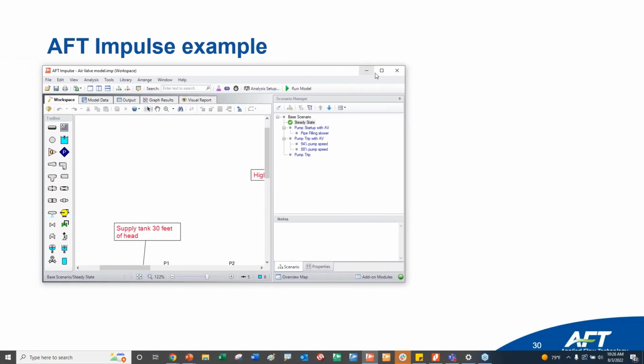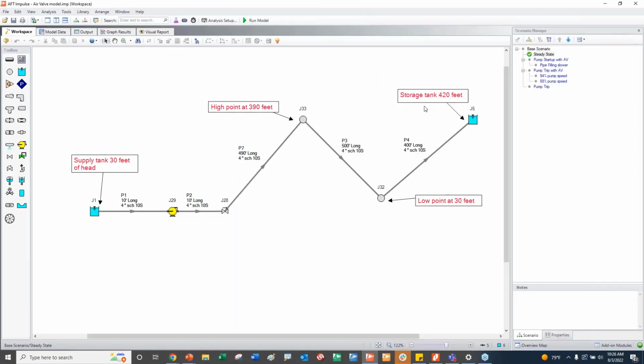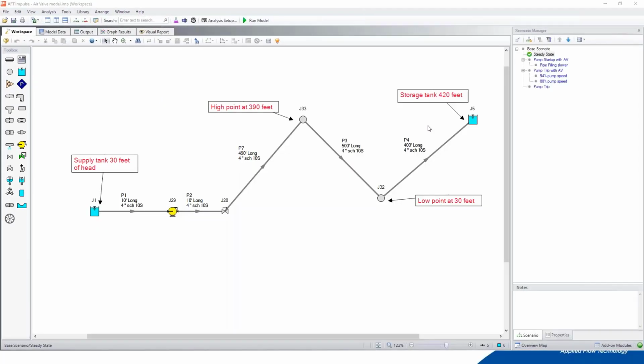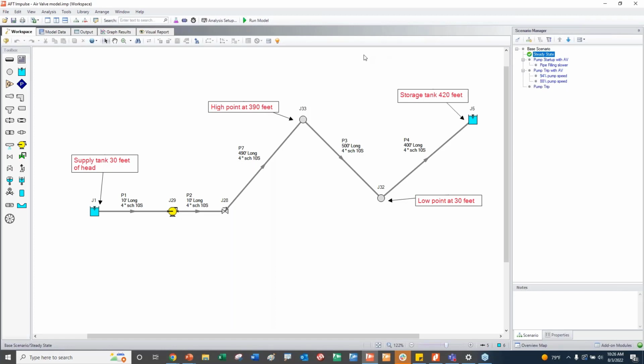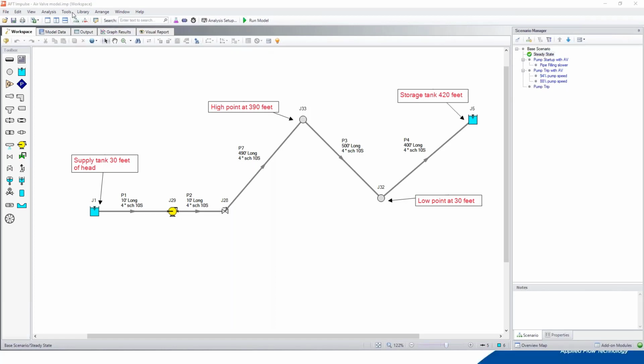So here we have a model. I created a scenario for steady state. And how do we run the steady state? We come to Tools, Analysis, and we say analysis type of simulation, steady state only. So it's not going to consider the transients.